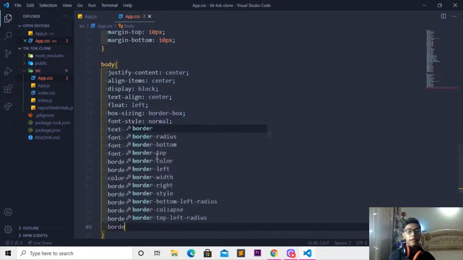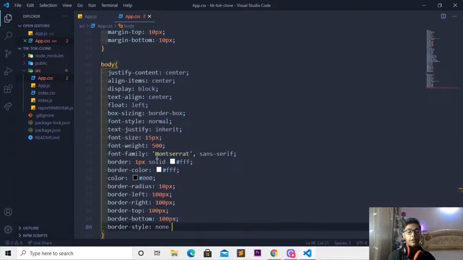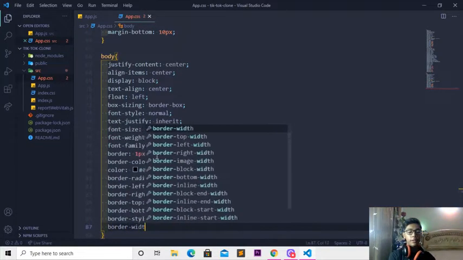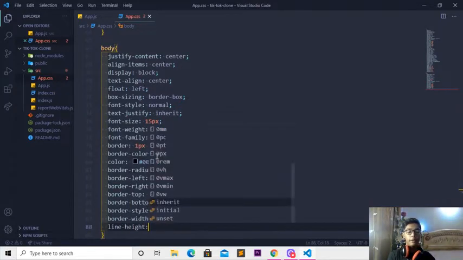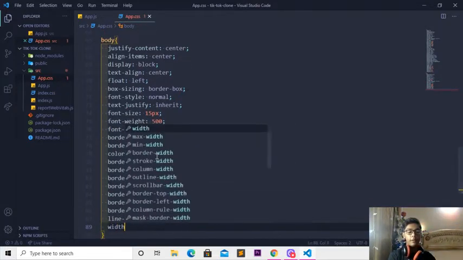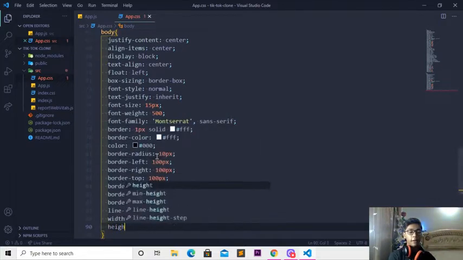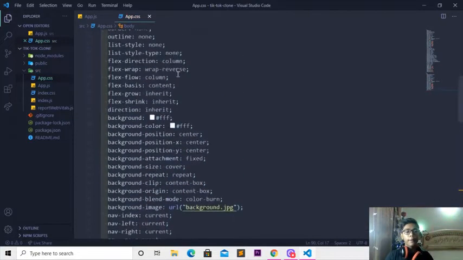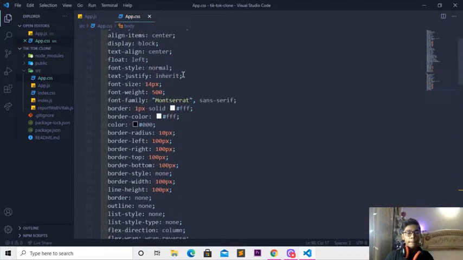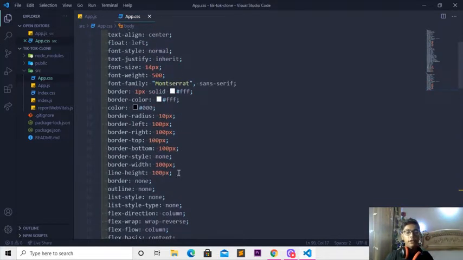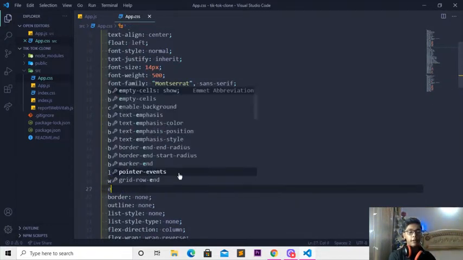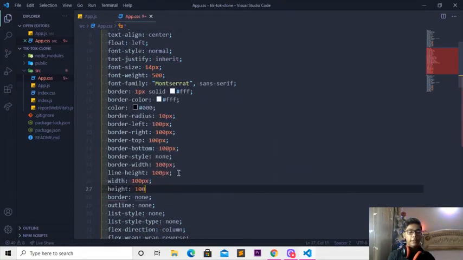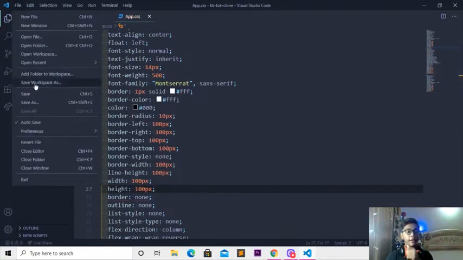So when you're done with that, here I'll be writing border style none, and border width 100 pixel, then line height which will be 100 pixel, and here I'll be writing width 100 pixel, and height which will be 100 pixel. So I have to check one thing here, if I move to top, okay, there is one problem coming: here we have not written width 100 pixel, and here height 100 pixel. So when you've done with that, saving that here, and now it is good.